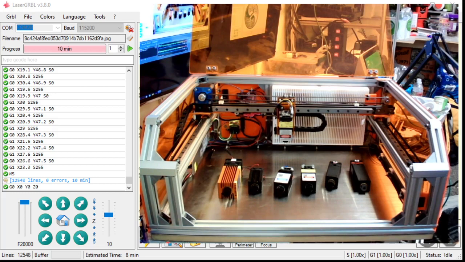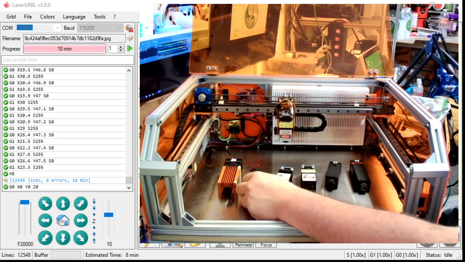I've also cut pine with it. There's pine plywood at a local store, at a local hardwood store, and they'll sell pine plywood. And this thing can cut through it, this 3-watt diode here.